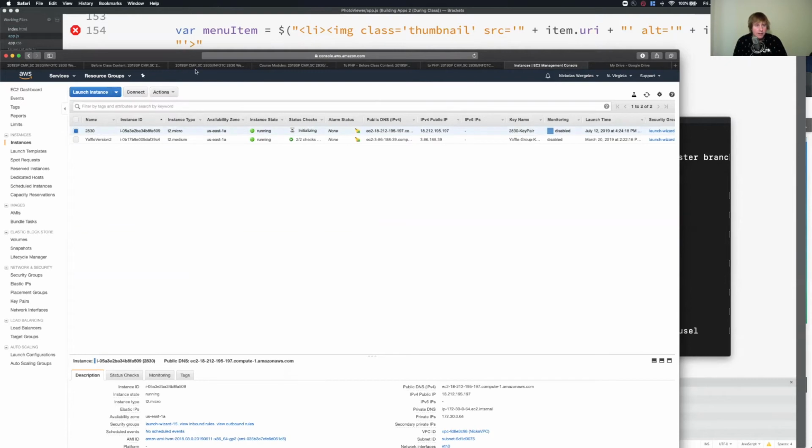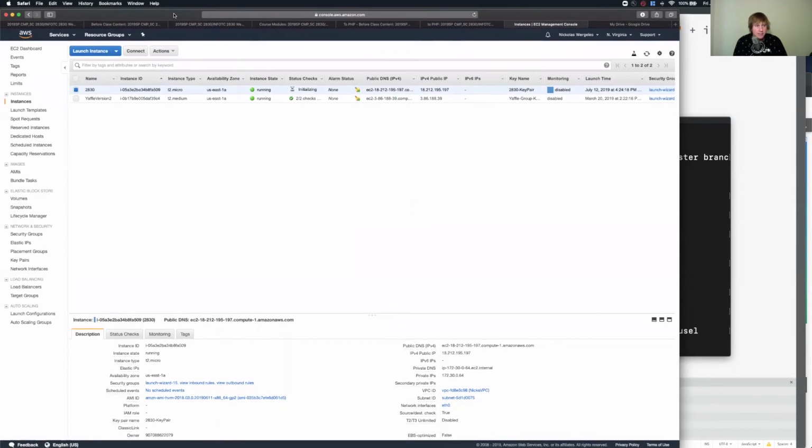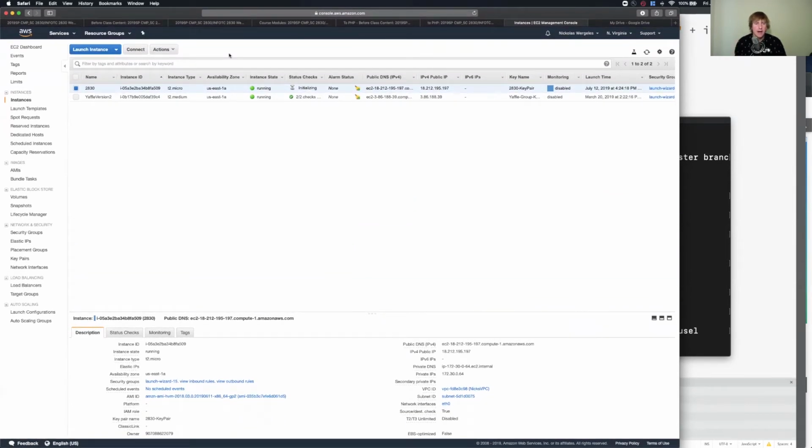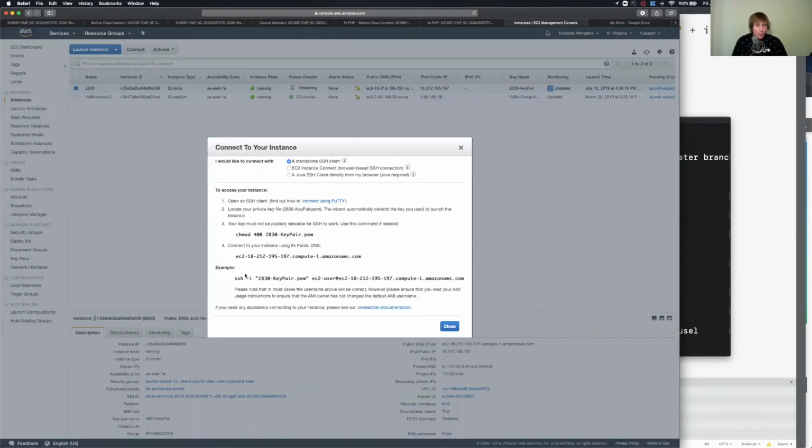For some reason, the server is running, but the page doesn't update for a set amount of time. And instead of waiting, I like to refresh the page. So I'm going to click on connect. I'm hoping you've connected to your server already. You'll see one thing I need to do is chmod the key pair, and then I need to run this SSH command. So I need to be on the terminal.